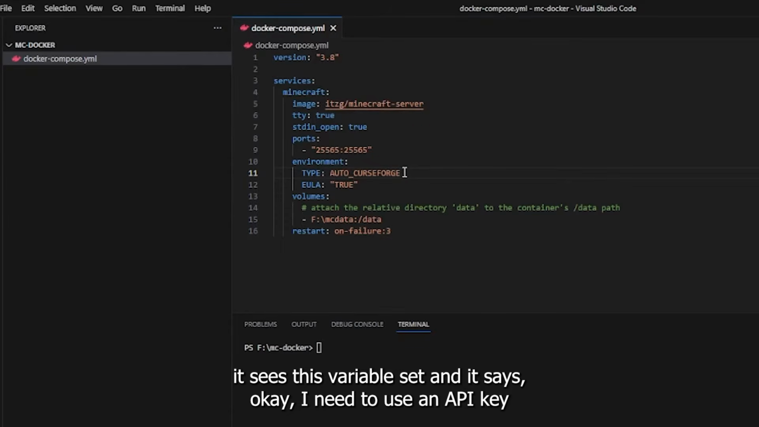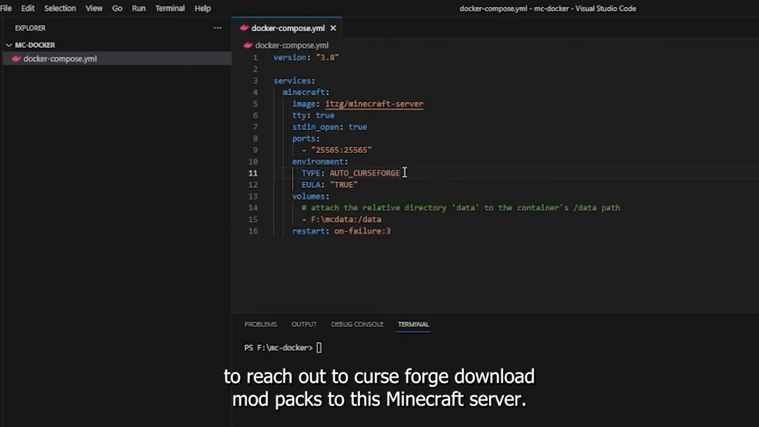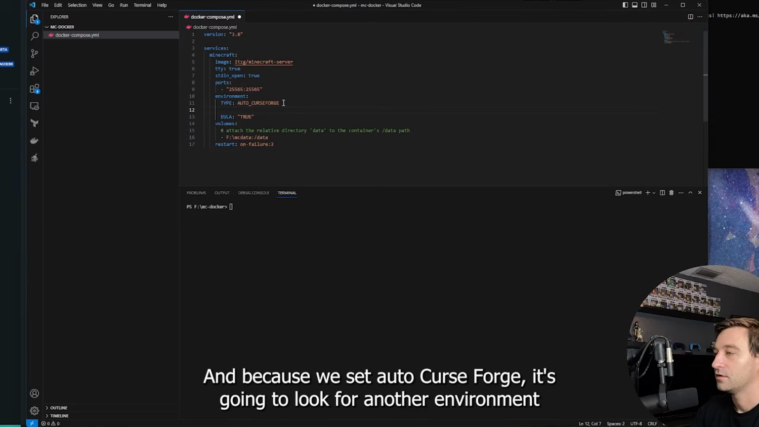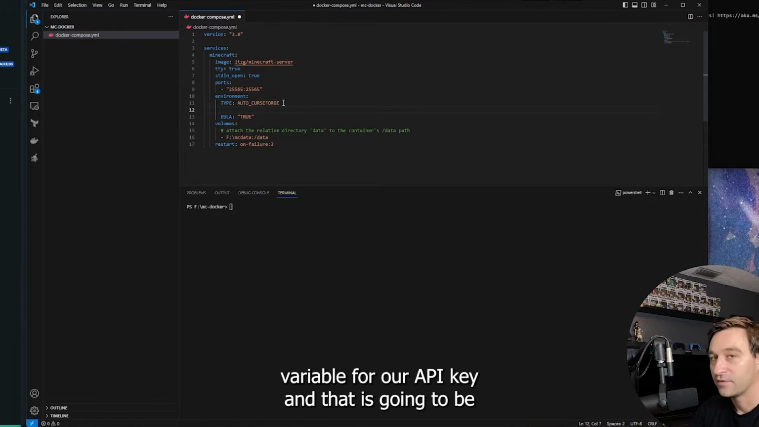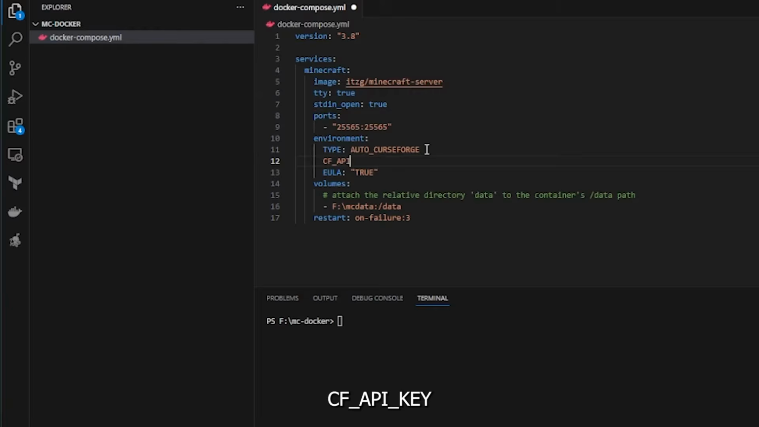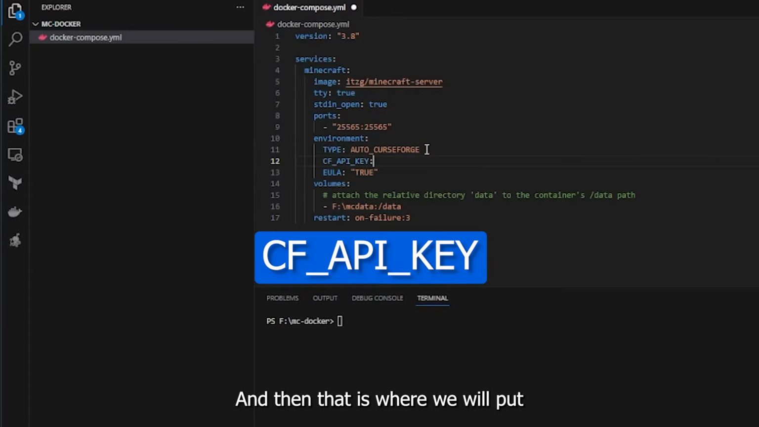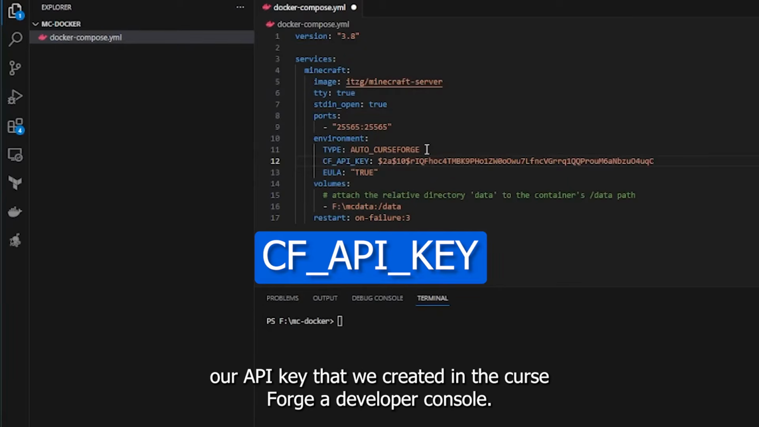need to use an API key to reach out to Curseforge to download mod packs to this Minecraft server. And because we set auto Curseforge, it's going to look for another environment variable for our API key, and that is going to be CF_API_KEY. And then that is where we will put our API key that we created in the Curseforge developer console.